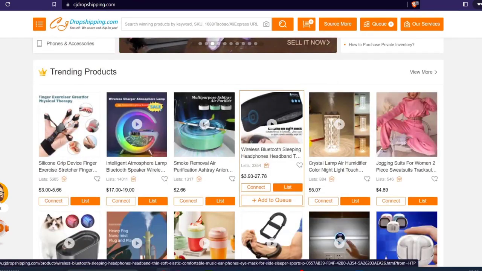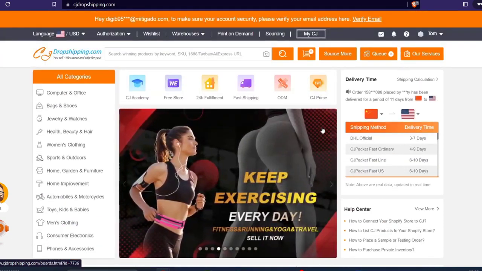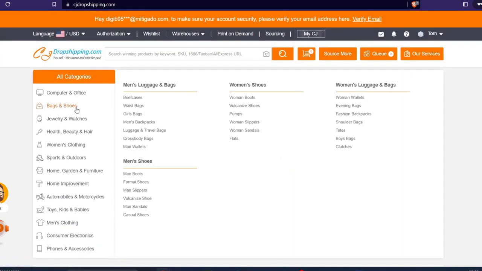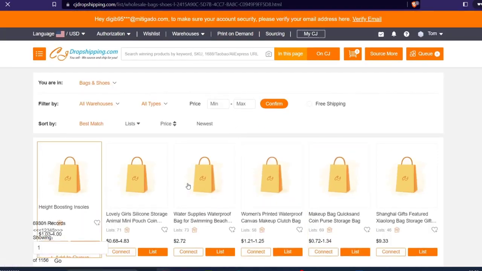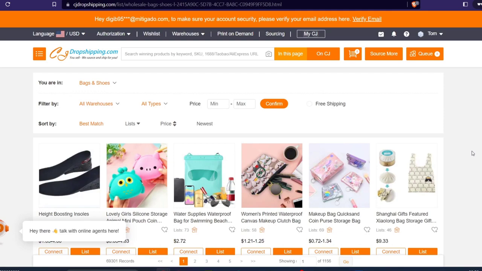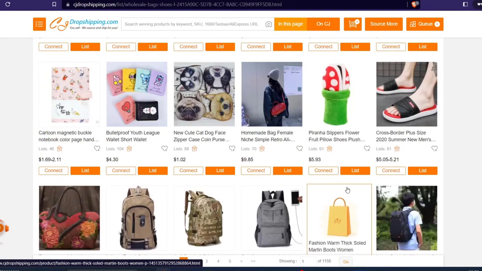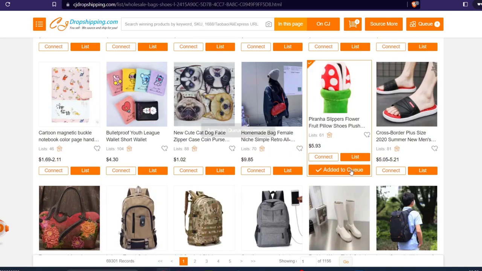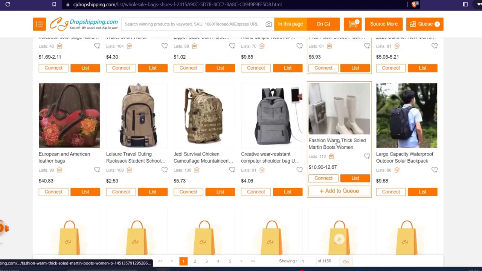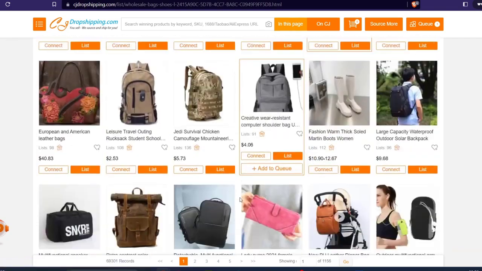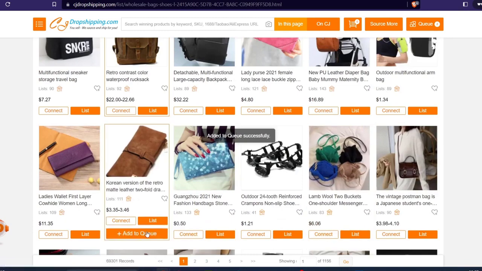Let's say, for example, that I want to get started with, I don't know, maybe some hats or whatever. So let's go into bags and shoes. I'm going to hit here, and I now have a lot of stuff here. As you can see, there's a lot of products. Let's go into, let's say, this one. I'm going to go into add to queue. All the elements that you want to add into your store, you want to choose add to queue. So I'm going to choose this one, and this one as well, and this one as well.